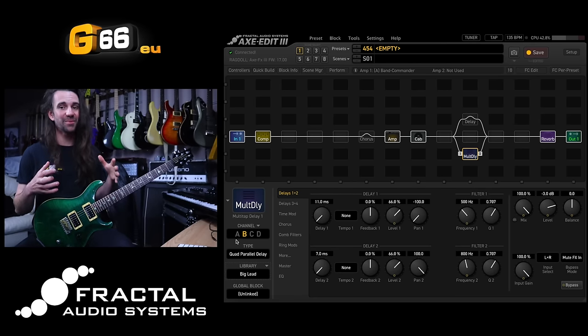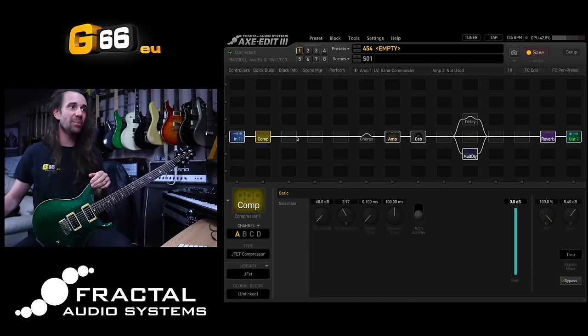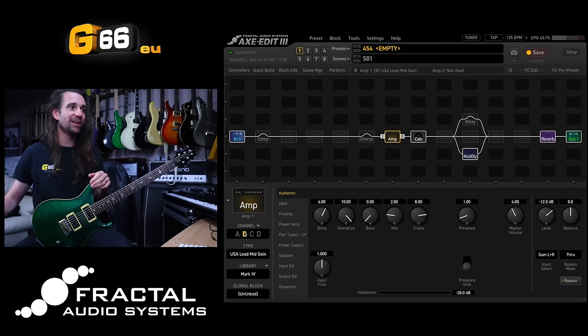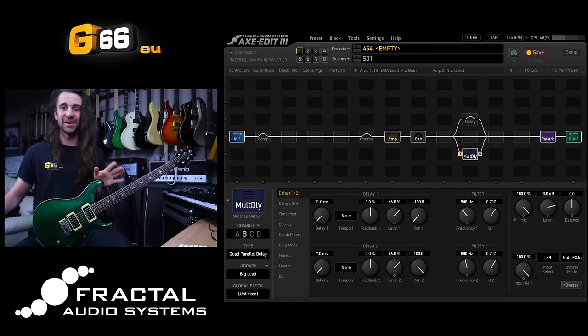That chorus is absolutely gorgeous. I've navigated to channel B and I've loaded up the big lead block right there. So I'll bypass the compressor and I'll go back to this USA lead mid gain. This is my go-to lead delay setting.